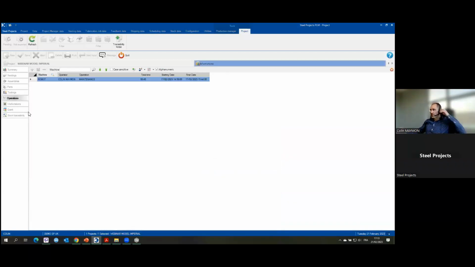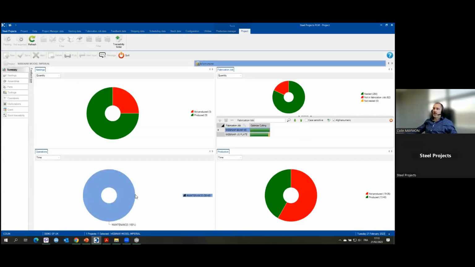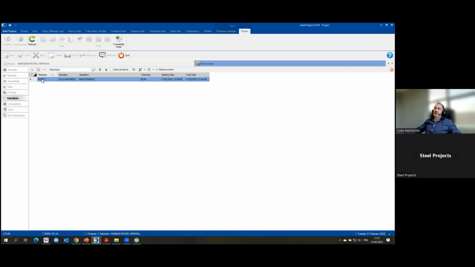If I go in operation here, you remember I had a maintenance operation. So I can see that Colin did make a maintenance operation on the robot, which lasts 45 minutes. It was 17th of February. So all cleaning and maintenance operations can be saved here and charged to the customer eventually.